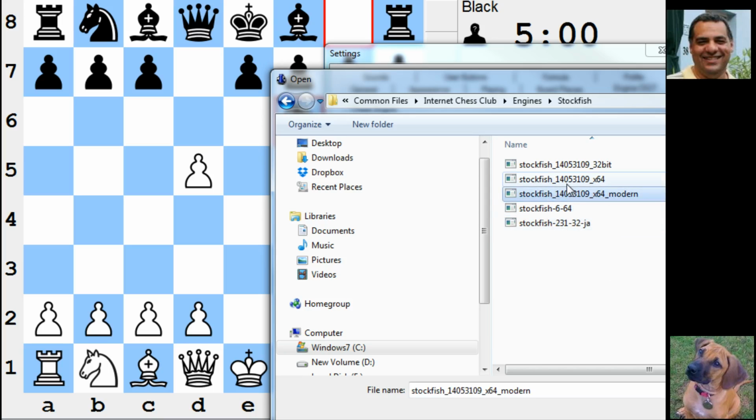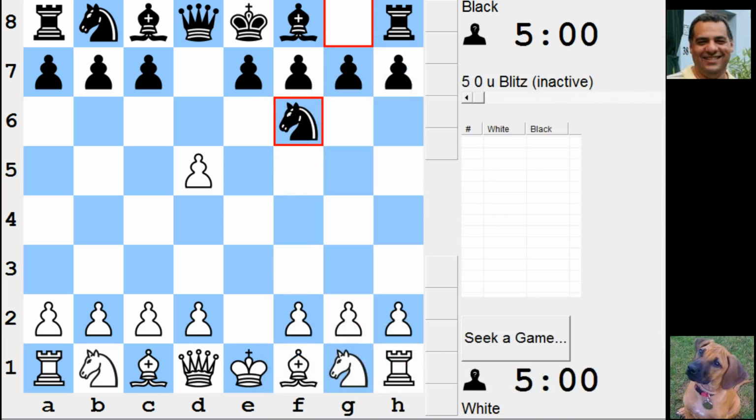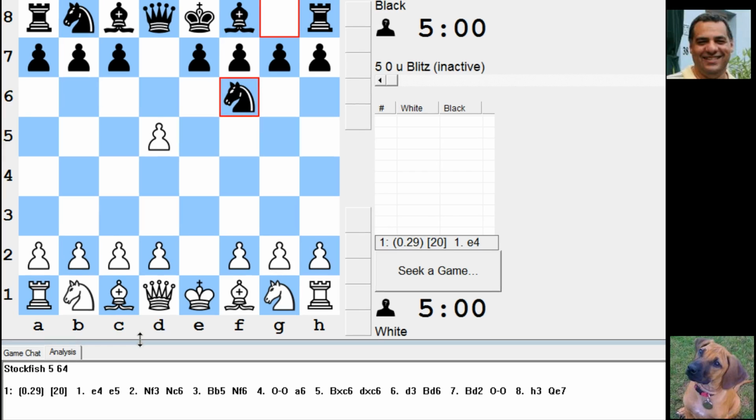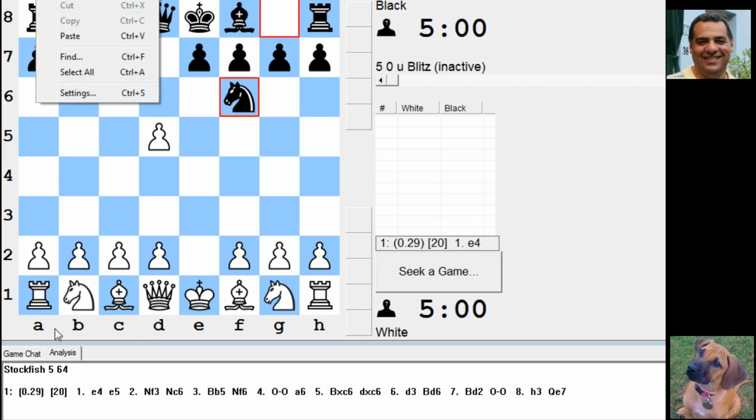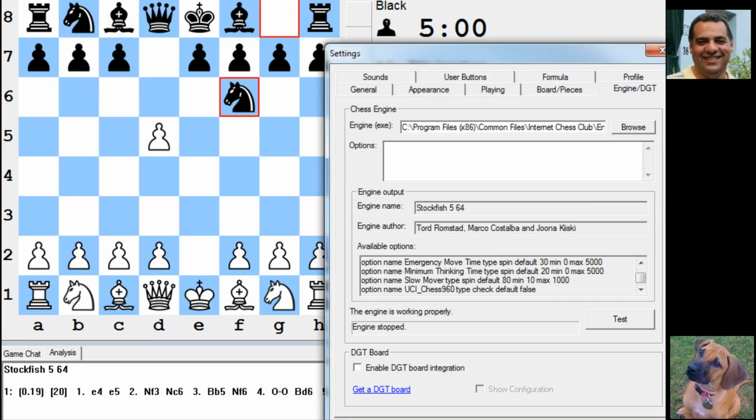Let's just go back to the old one for a moment. If we do that, click OK, and then we click the analysis tab, we've got Stockfish 5 here running. I'll just drag that up. You see Stockfish 5. So edit settings, we'll stop that for a moment. Edit settings, engine DGT, this is in the Blitzin interface.